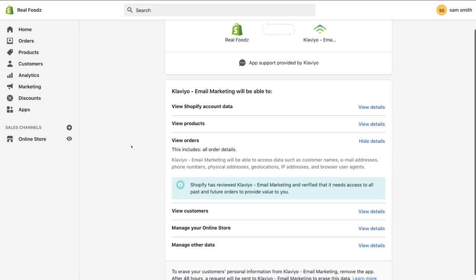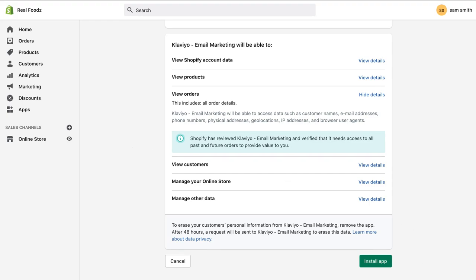So if we come down to the bottom of this page, you can see that if we're happy with all this information here, then we can come down and click install app. And as you can see up here, we want to allow Klaviyo email marketing to connect to our Shopify store and access all this information. And this important connection with Shopify will allow us to start engaging in email marketing. So what we're going to do is navigate down here and click install app.